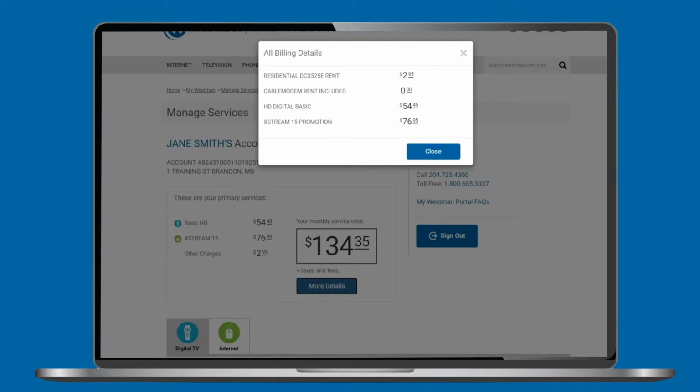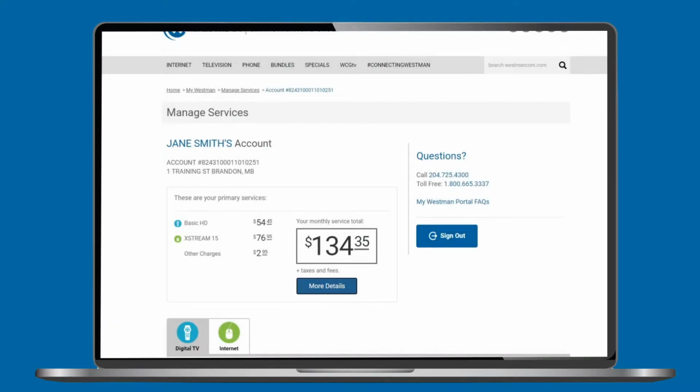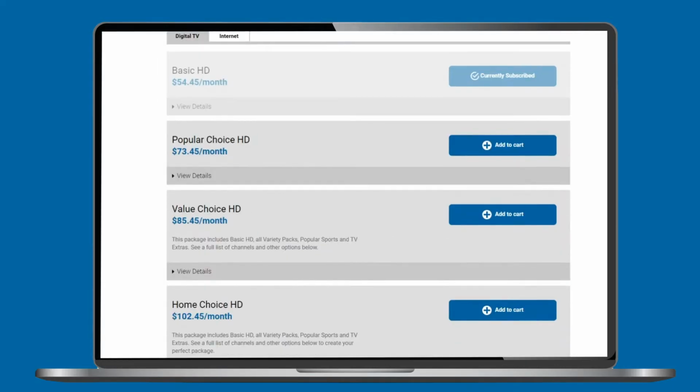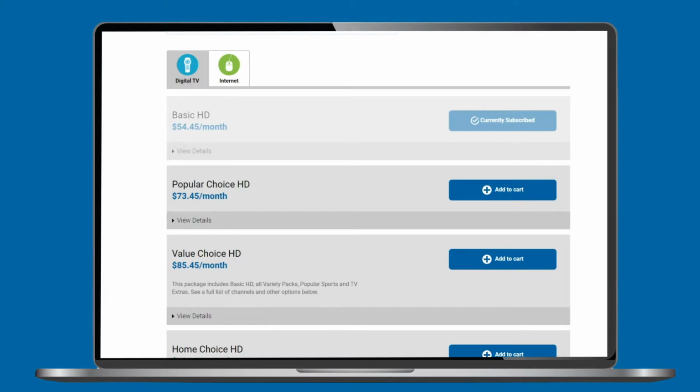If you're currently receiving a promotion price, you will see the slash over the regular price and the promotion price underneath in a different color. Scroll down and press the blue button to close the window. After reviewing your current Westman services, scroll down to make any adjustments.